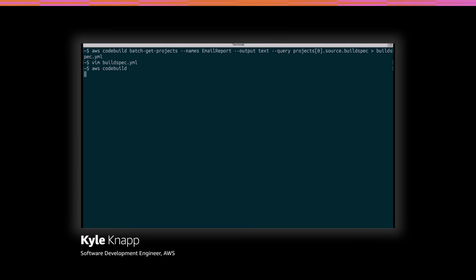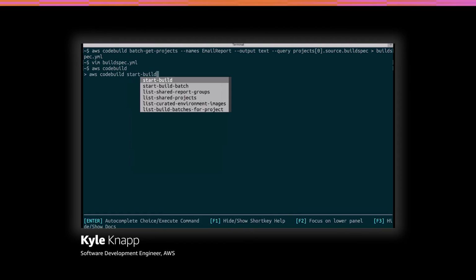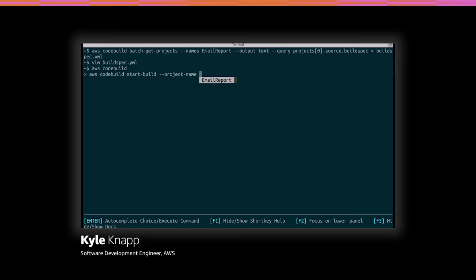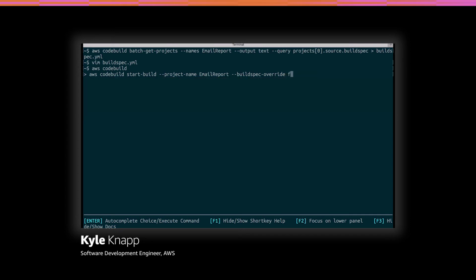And to try out the update to the build spec, let's enter auto prompt mode again and use the start-build command. In building this command, we get auto completion for the project name. Then we can find the parameter to use for overriding the build spec and auto-complete the file name of the build spec we saved by prefixing its value with file://.